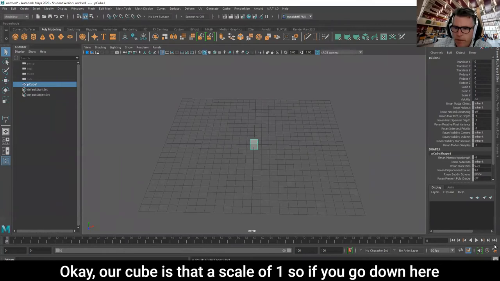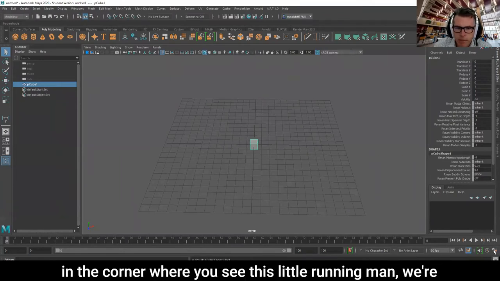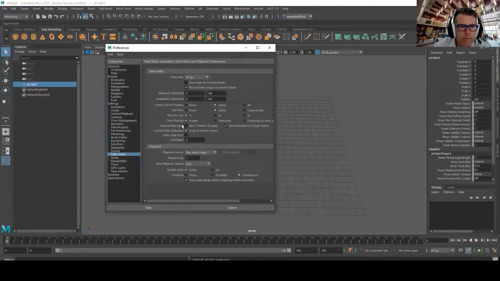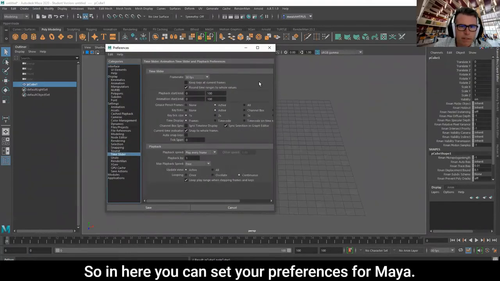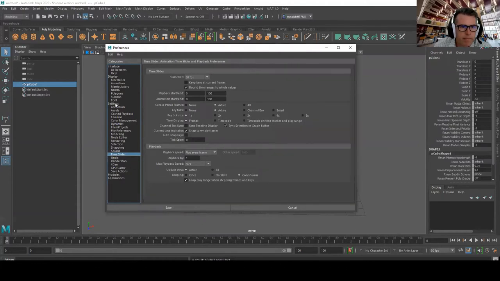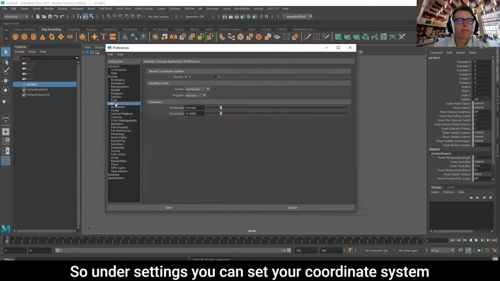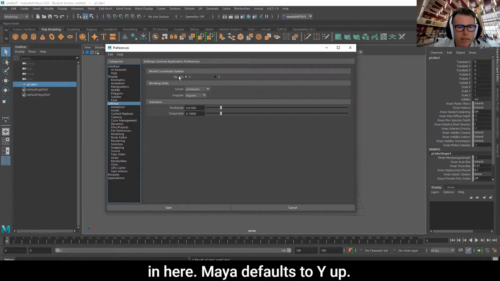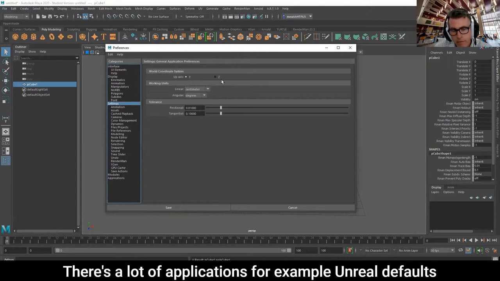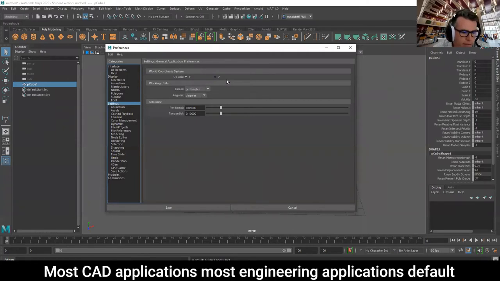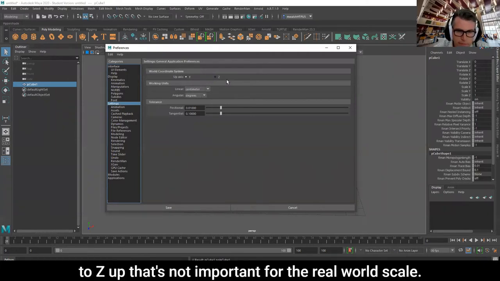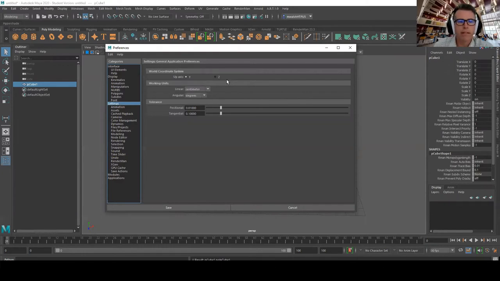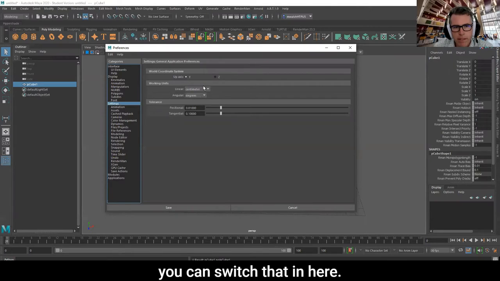So if you go down here in the corner where you see this little running man, we're going to open that up. So in here, you can set your preferences for Maya. We're going to go under settings. So under settings, you could set your coordinate system in here. Maya defaults to Y up. For example, Unreal defaults to Z up. Most CAD applications, most engineering applications default to Z up. That's not important for the real world scale. I just want to let you know that if you did want to switch, you can switch that in here.